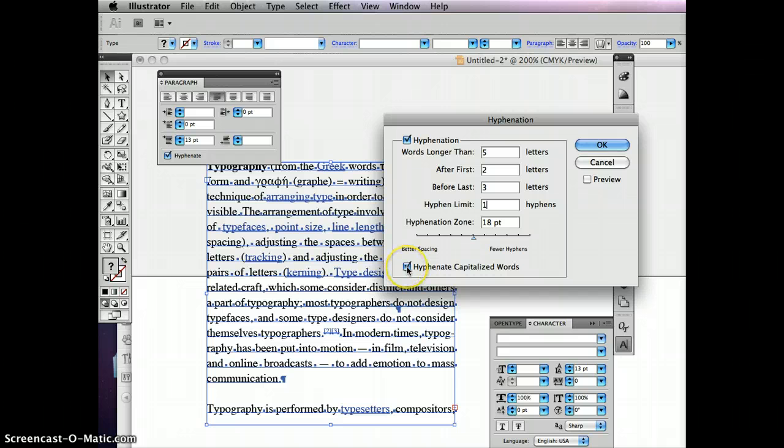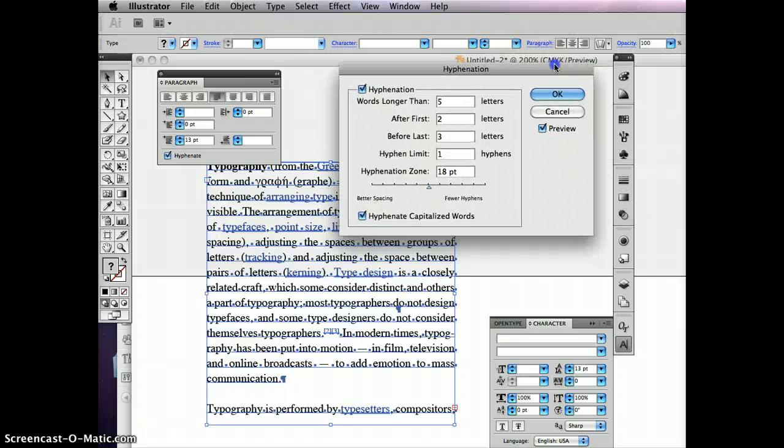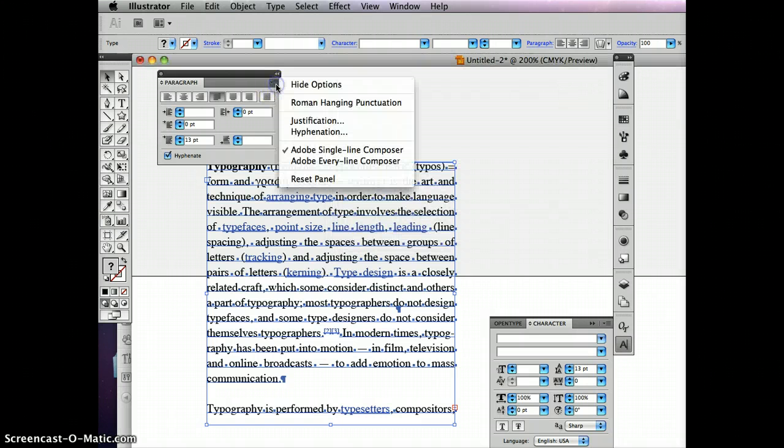And then you have the choice of hyphenating capitalized words. Some people say that you shouldn't do that. I'm not so bad either way on that one. And with this little bit of text we have, even with me clicking preview in here, we didn't get a whole lot of change. Let's OK out of there. Let's look at these other options.